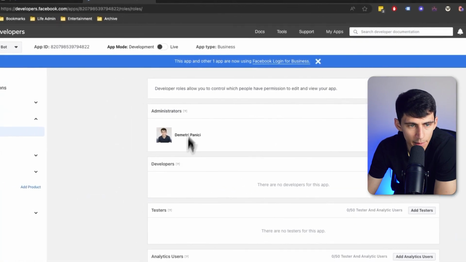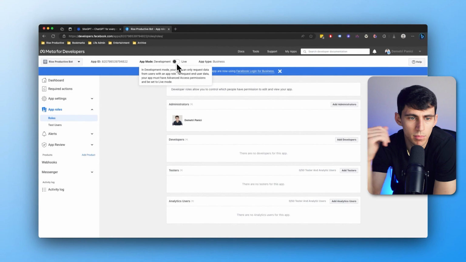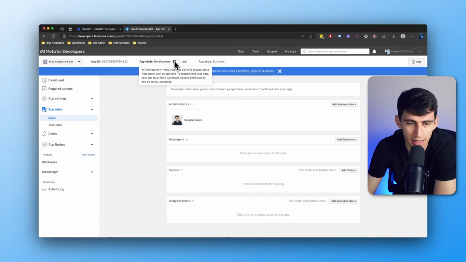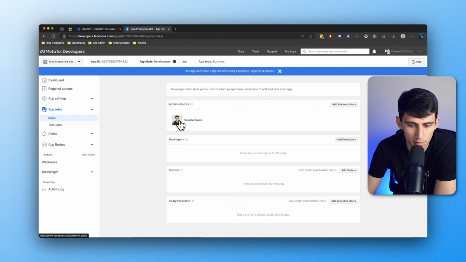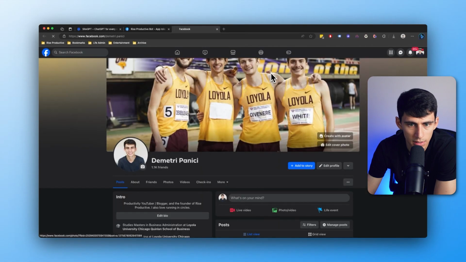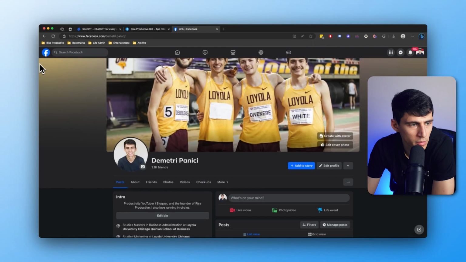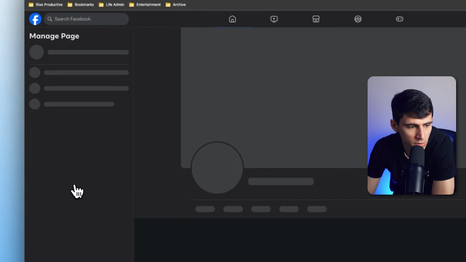And what essentially is gonna happen is you can see right here in development mode, your app can only request data from users with an app role. So essentially, since I'm an admin, I'm gonna be able to interact with my messaging bot. But until I set this live, it's not actually going to work on the page I have. So let's go to that page that I connected in order for me to actually test out the specific chatbot that I had. So I'm gonna go to this page, find that page, go right here.